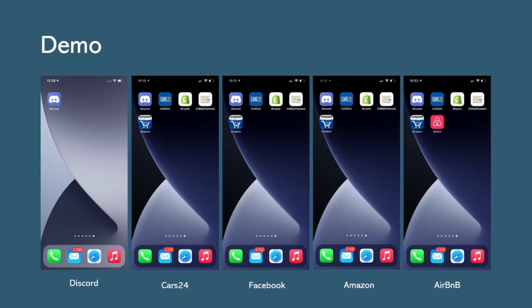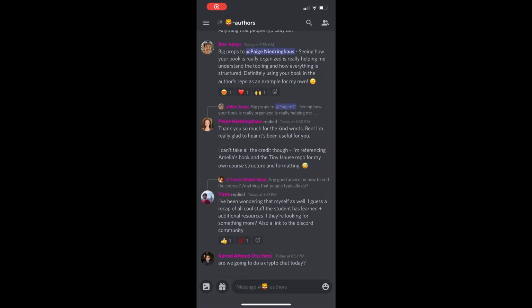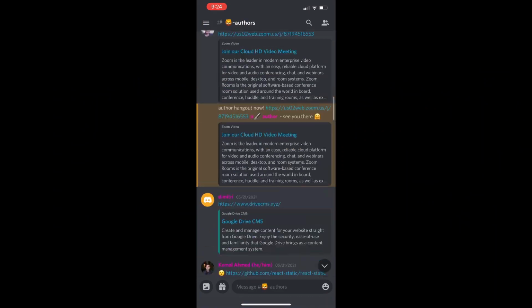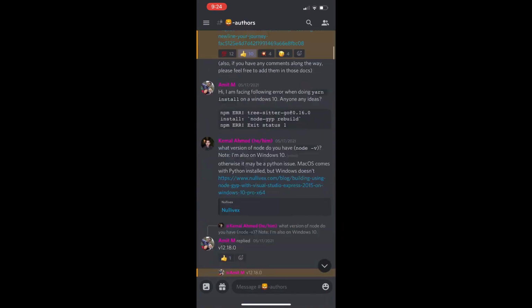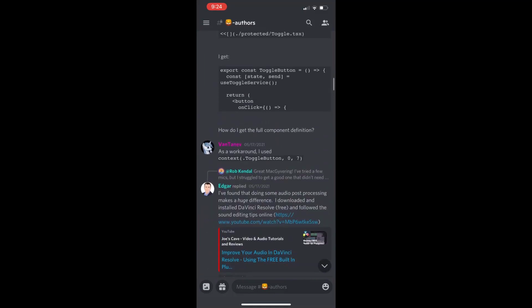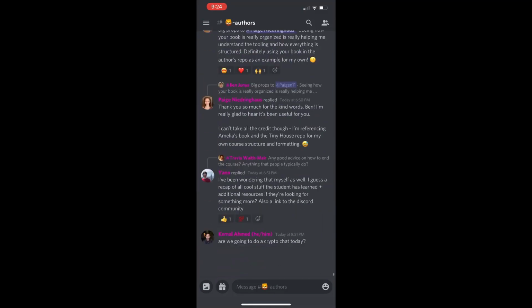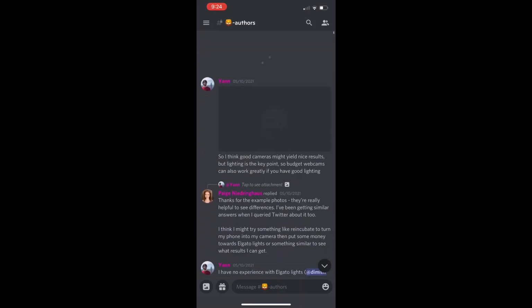So let's start with Discord. That's a pretty decent load time. Let's start loading more messages. A little more. As you can see, the transition between loading the messages and displaying them is not jerky. So let's scroll really fast. Seems to be doing a pretty good job.